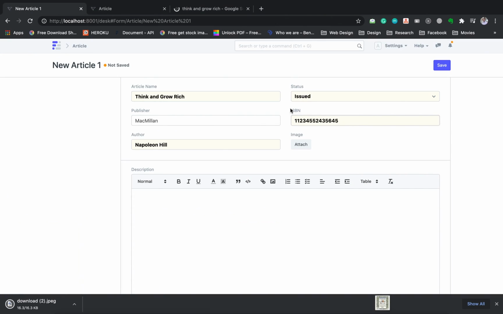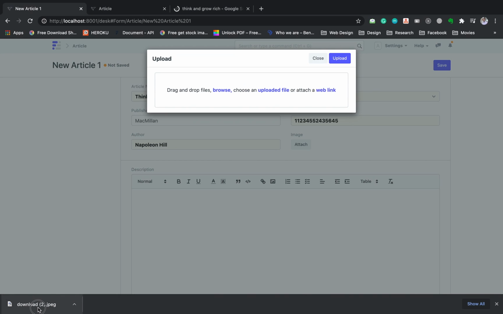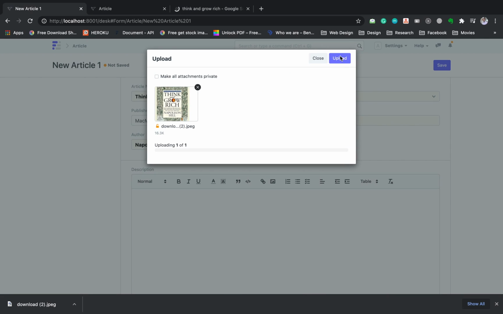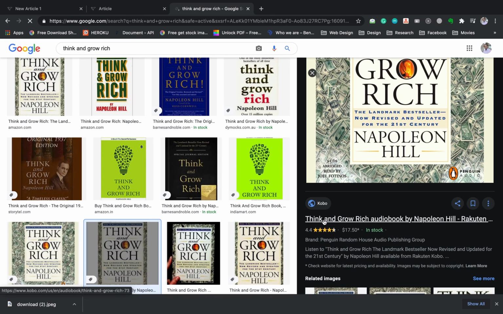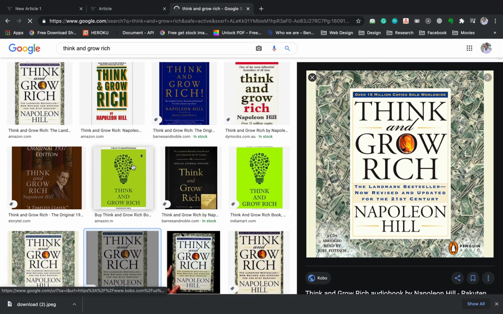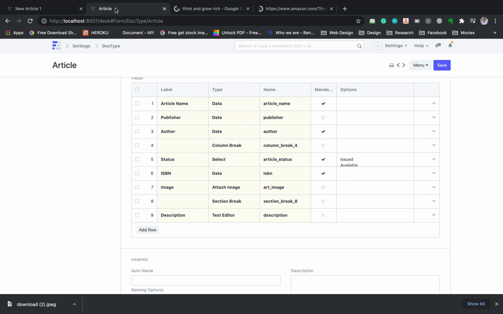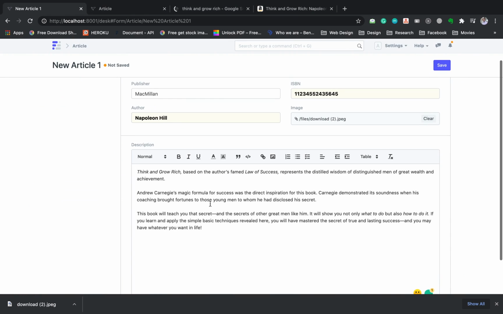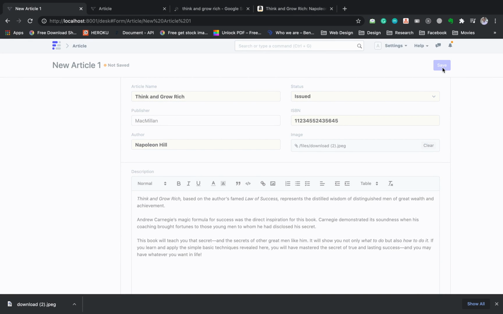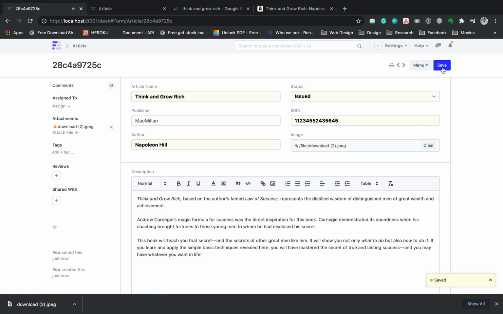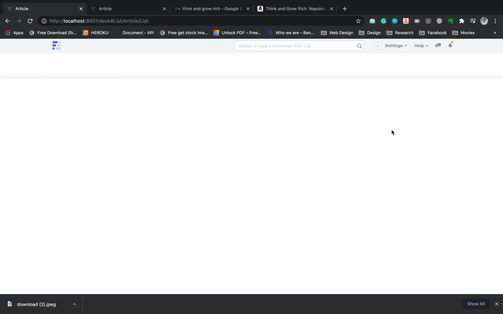So now we can attach our image here, we can drop it here, and then we hit upload. So we can copy the description from here. Where can I copy it? From Amazon maybe. Okay, so now we can save. So as you see our book, if we click here, we can go back to the list view. So this was the form view. If we click here, we can go back to the list view.